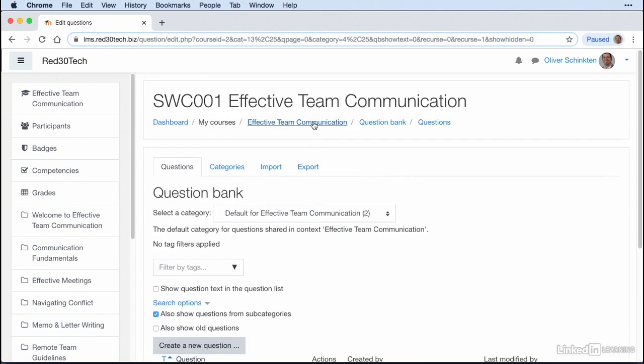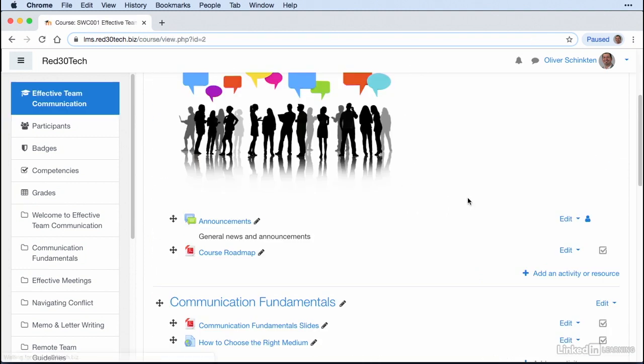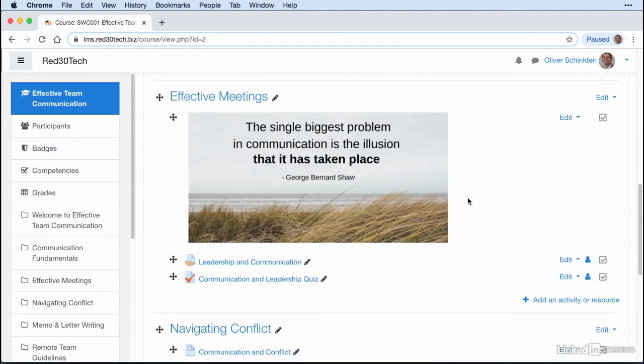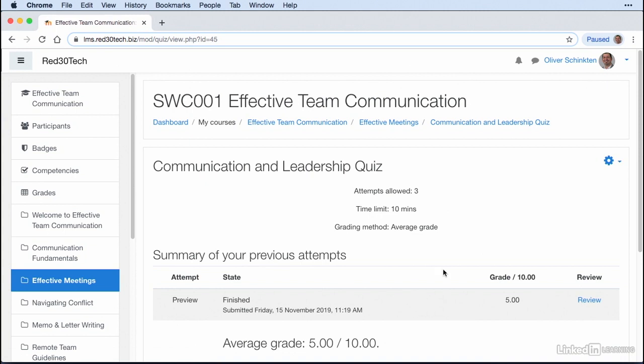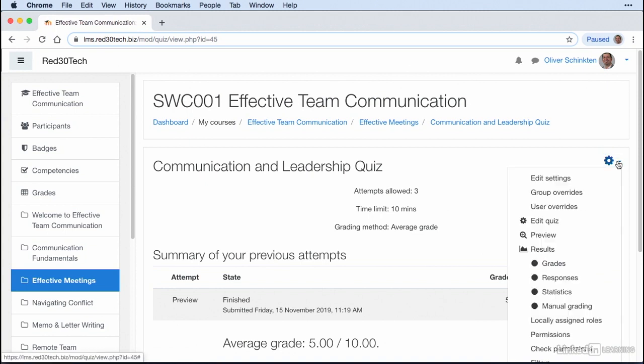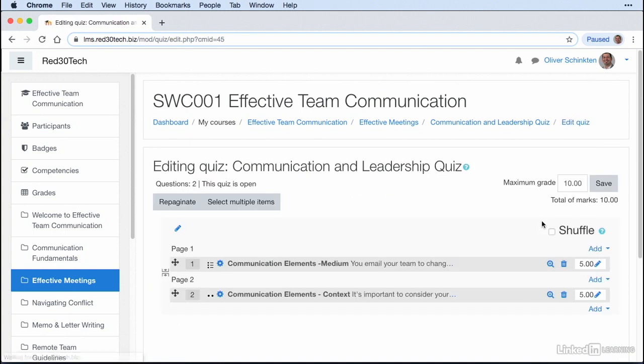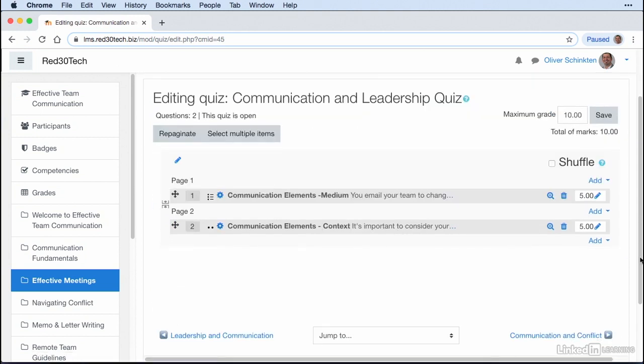I'm going to navigate back to my dashboard, and then we'll go down to the quiz that we were creating before, this communication and leadership quiz. From inside of here, I'm going to click on the gear icon, and I don't want to click on Edit Settings, but I want to click on Edit Quiz. Now, I'm here just to show you what it looks like when you're creating a quiz and you want to add a new question. So inside of here, let's say I want another question.